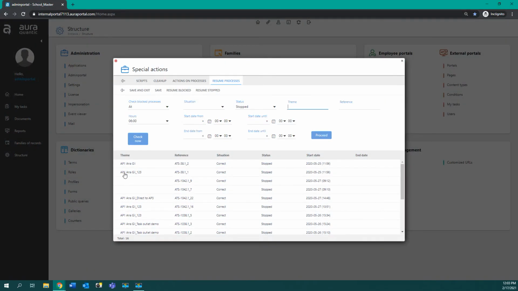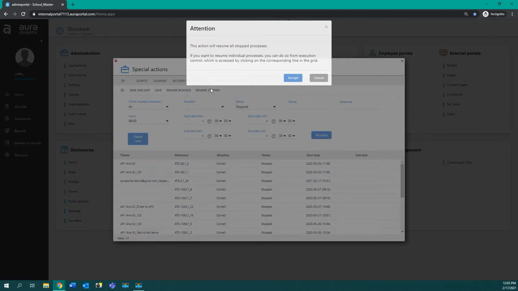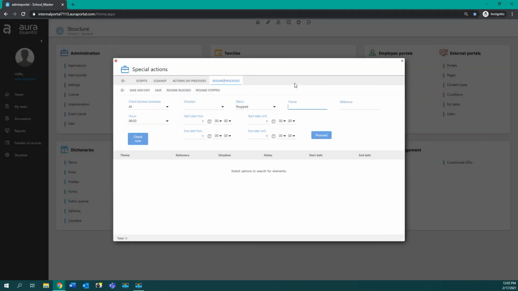So if we go back here, we can see the option resume processes and it will actually resume all the processes we have here. Okay, all of them. As we can see, the 26 is now there, as we have just stopped it. So if we click on resume processes, we would resume all these processes, which will be much quicker. Accept. Okay, so we can see we don't have any stopped processes here, because they have all been resumed now.